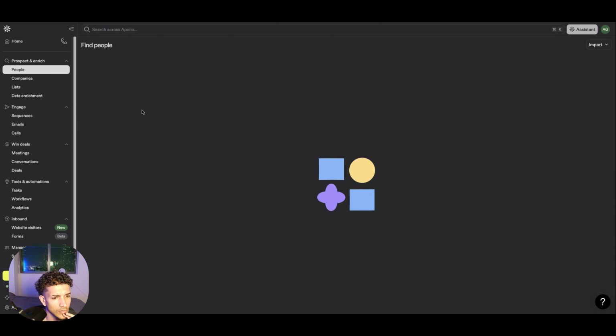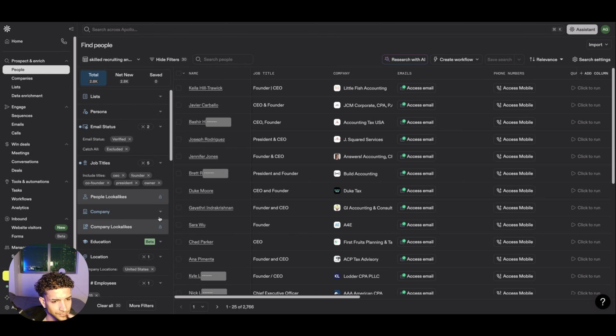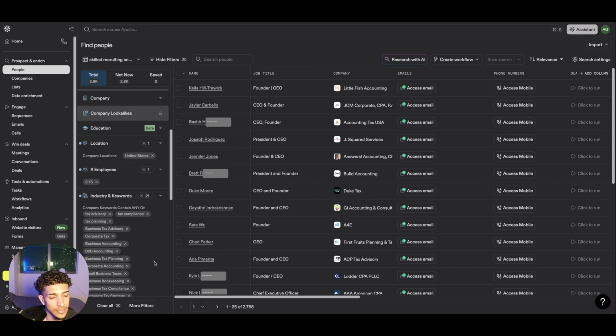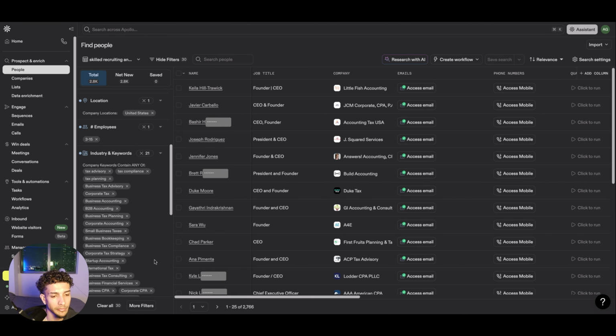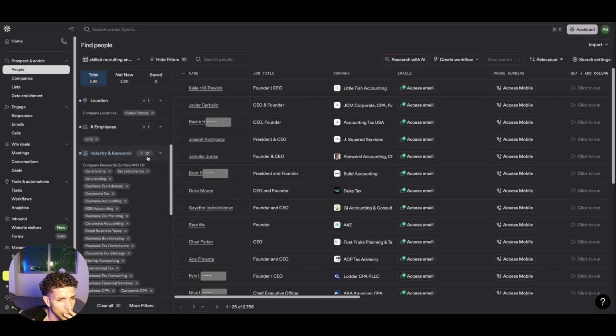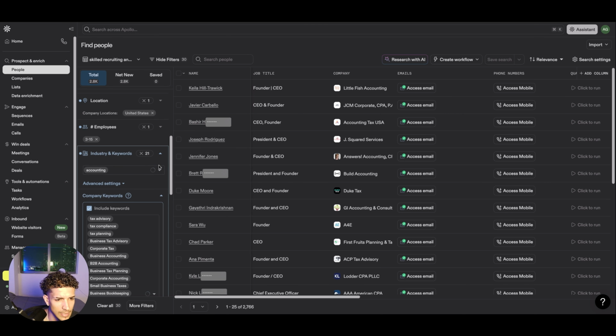If we go over here, you could see I have 21 right under the industry and keywords, just to make my targeting as specific as I can be. In this right here, you could see targeting is accounting. So accounting is going to be the actual types of companies that we want to reach out to.